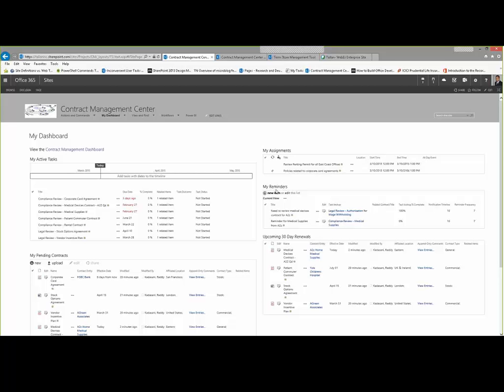Right below that is the My Reminders place where you can add your to-dos and reminders. Again, there's a workflow associated with that. And it's a very simple workflow, both the My Assignments and My Reminders piece, where all it's doing is keeping track of when to notify the person and in what frequency.